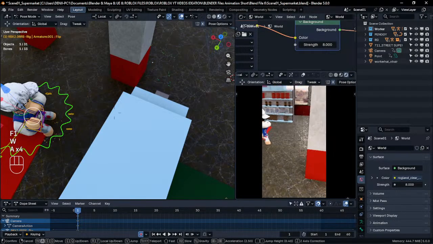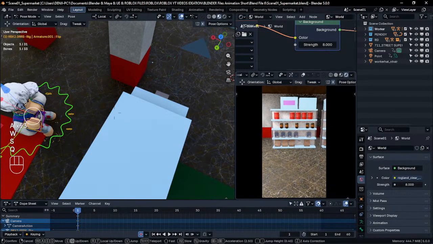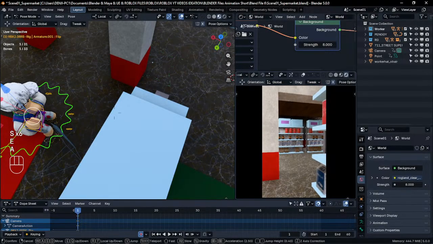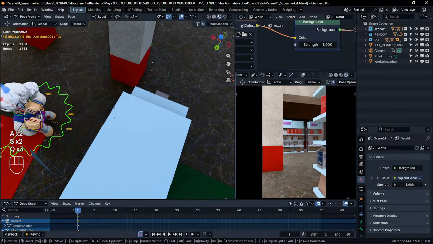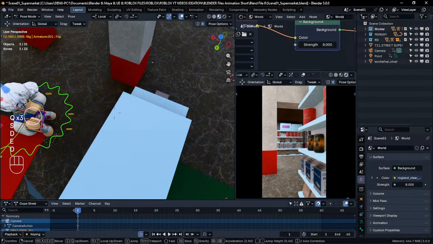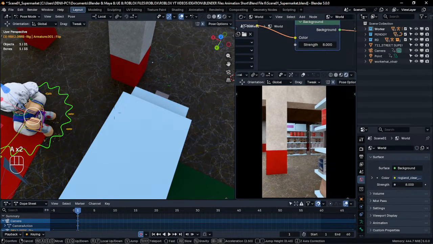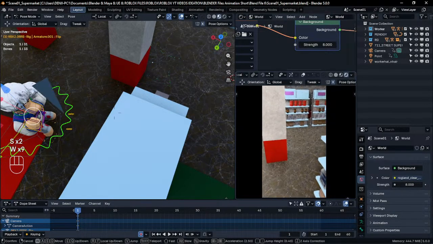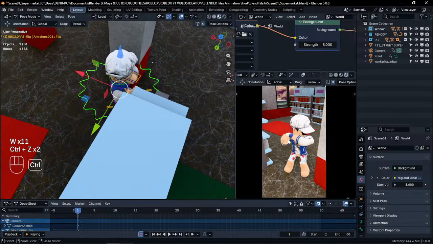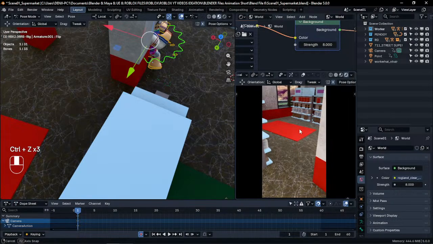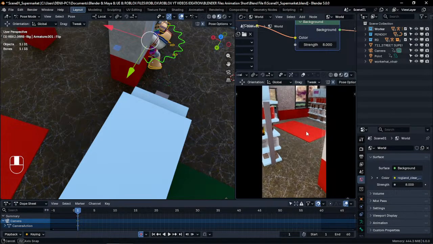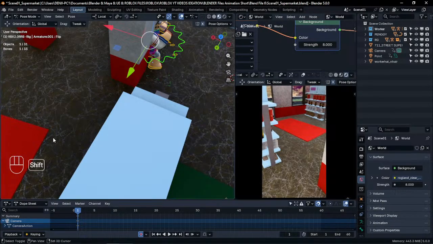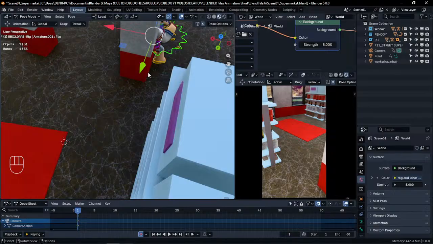F1. Move the camera to this side. Yeah, something like this. Nah. You know what? Kinda like this shot. Because the police came in. So I'm just gonna put it over here. Press N.